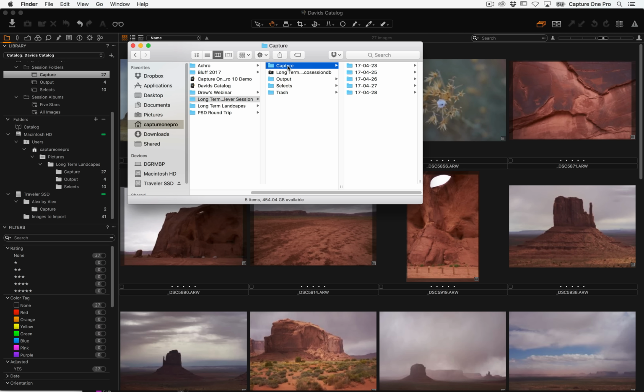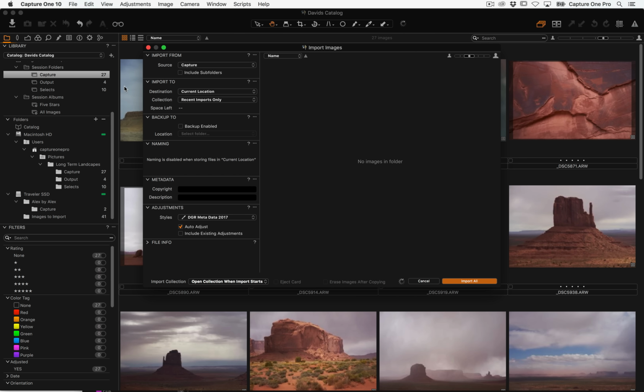I rename the capture folder to the name of the project, for example, like long-term session. Then all I do is simply import those images into my catalog. Now, because we have this handy little Capture One folder with all the adjustments, as long as when I import, I have include existing adjustments checked, then all my adjustments carry over.